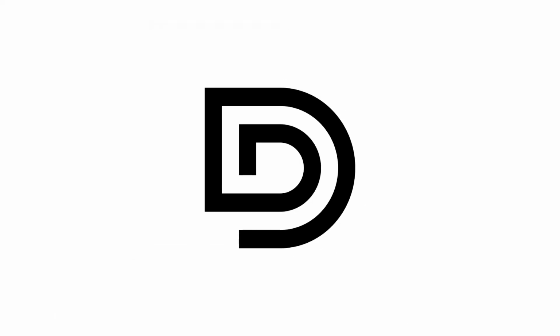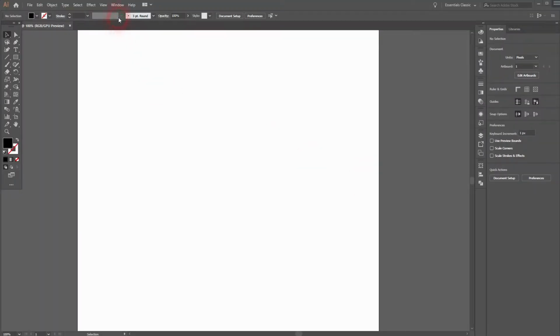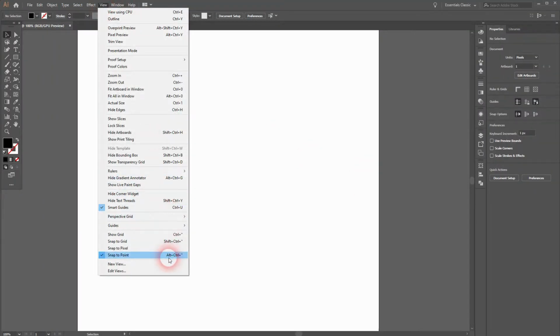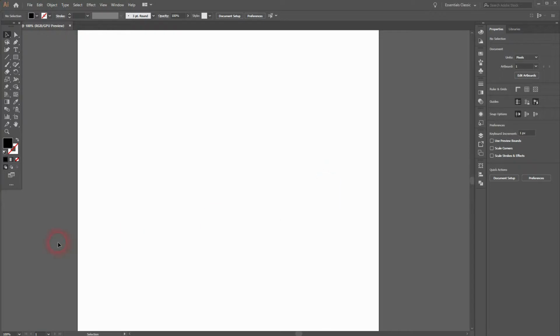And we are back. This time I'm going to show you how to create a logo in Adobe Illustrator using the rectangle tool only. Make sure to view that your smart guides and snap to point is activated. We'll activate the rectangle tool.